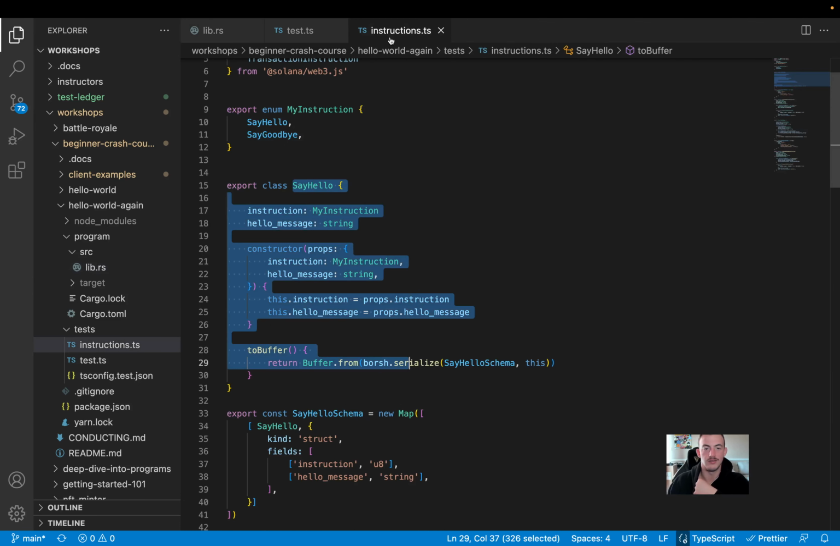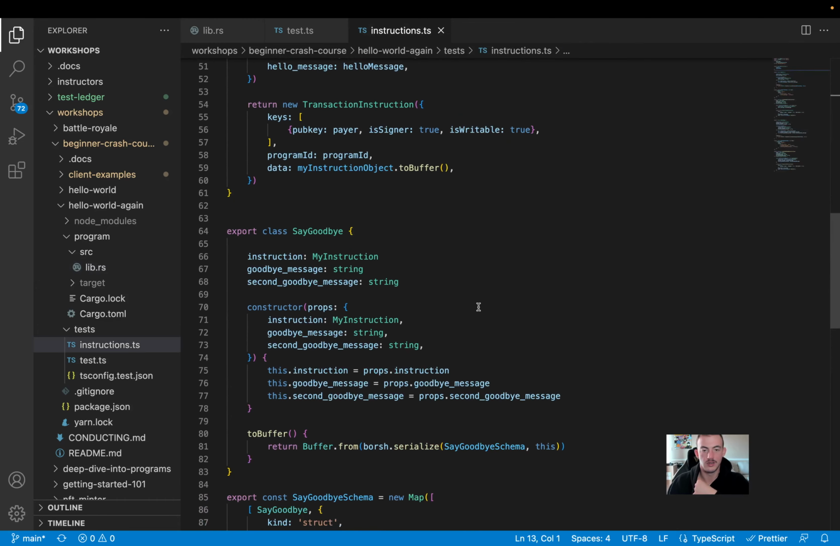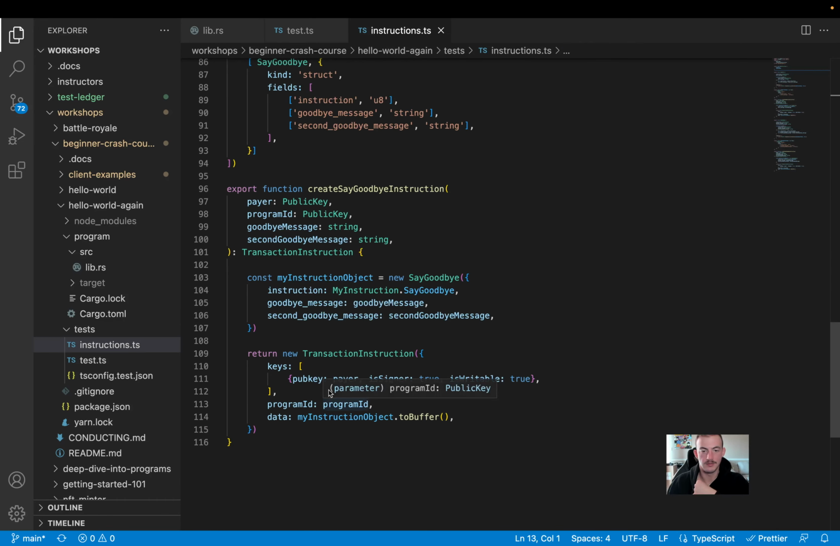So in the case of our instructions here, you can see that I'm adding the payer right here. You would just do that. So you'd have to just make sure you also add them.